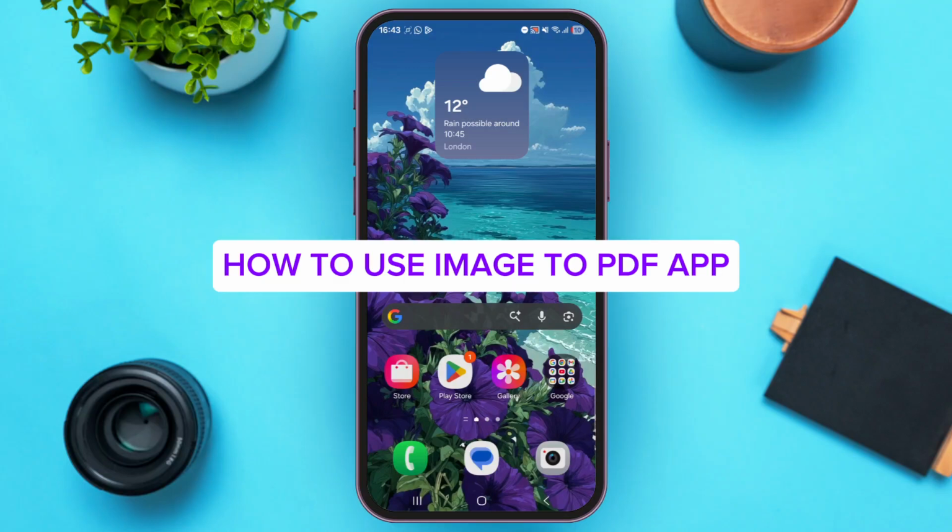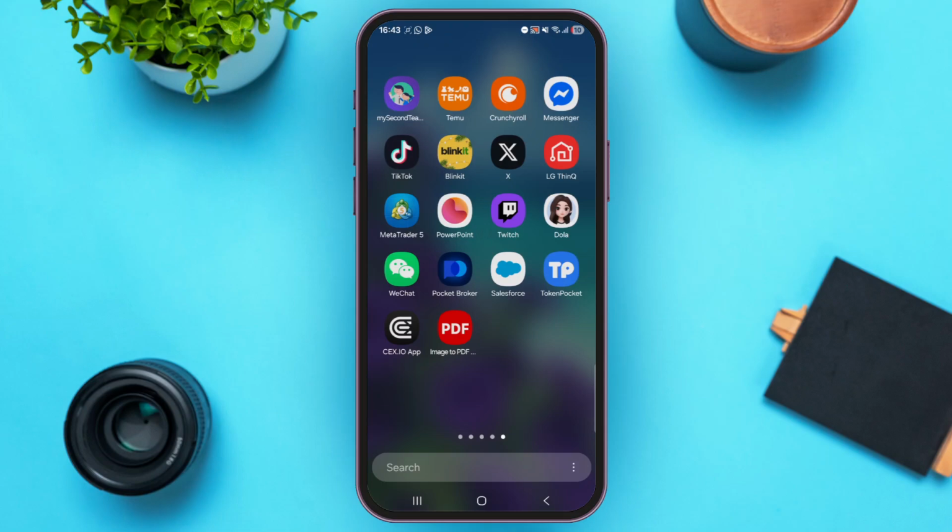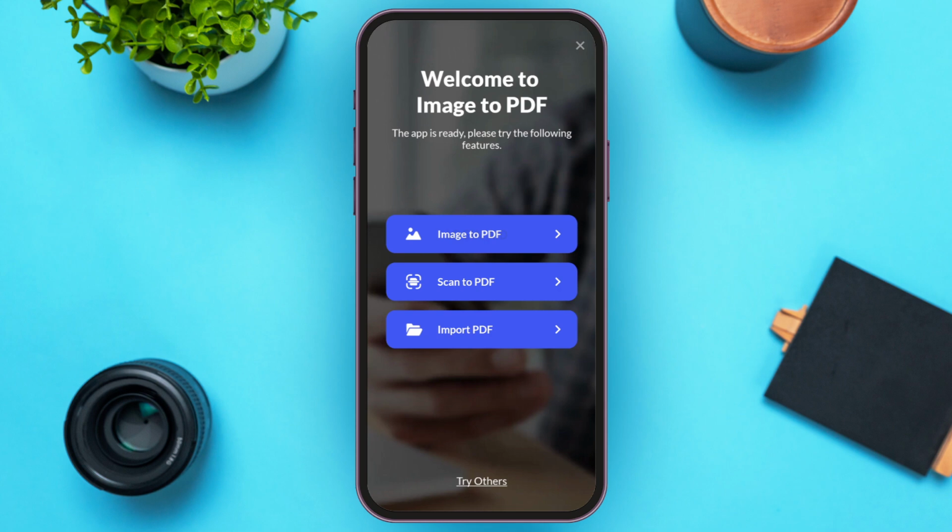In today's video I'm going to guide you through how to use the image to PDF app. First of all, launch the image to PDF application on your mobile device. Now over here you'll see various options. Tap on image to PDF.